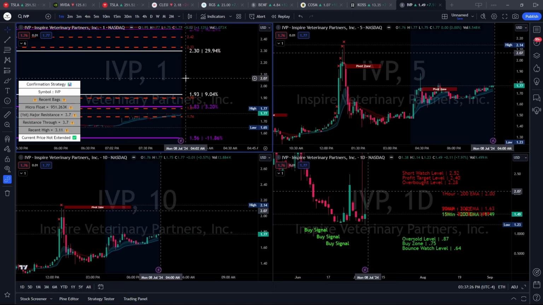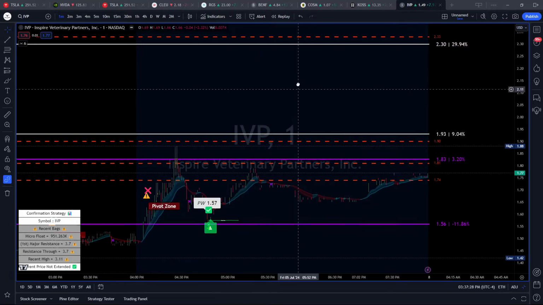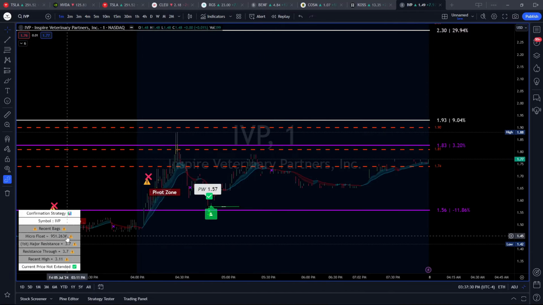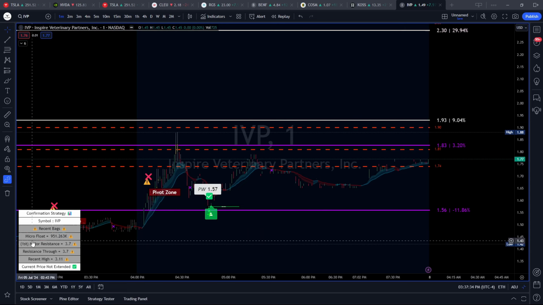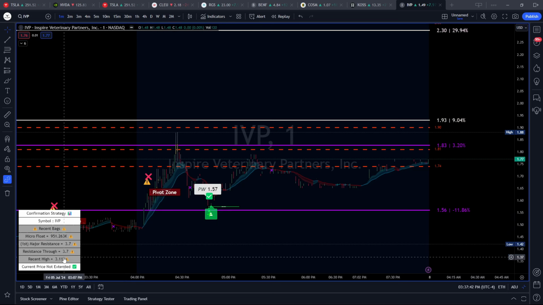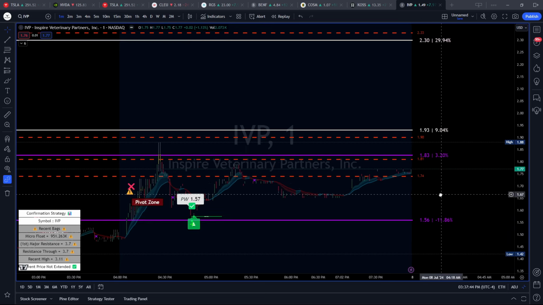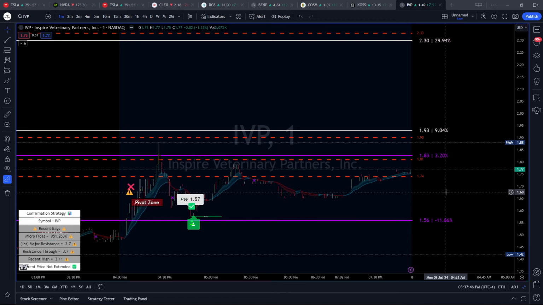I like to trade confirmation, so typically I'm looking at this 1 minute chart, and I'm trying to assess immediately, okay, is this confirmation? It's got recent bags, this one, IVP. It's a micro float, so that's a warning, right? These are warnings here. And its major resistance was $3.70, and recent high was $3.11. So even though we're over here at 1.77, we start popping with some volume.